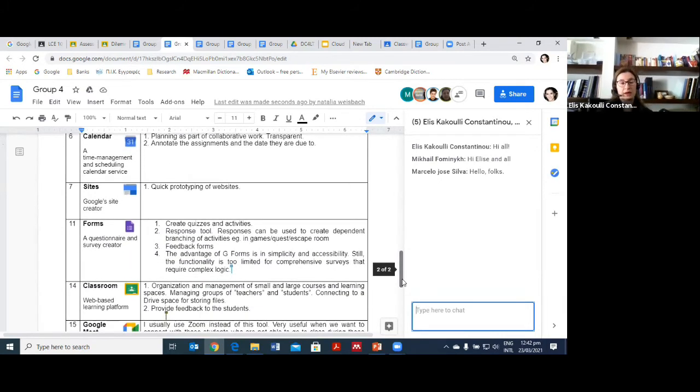Sites is a tool for quick prototyping of websites. Yes, that's right. It could also be used by students themselves to create their own websites for the course, as part of a project, let's say. Google Forms is a tool that can be used for creation of quizzes and activities. And it could also be used as a response tool. Responses can be used to create dependent branching of activities, for instance, in games, quests, escape rooms.